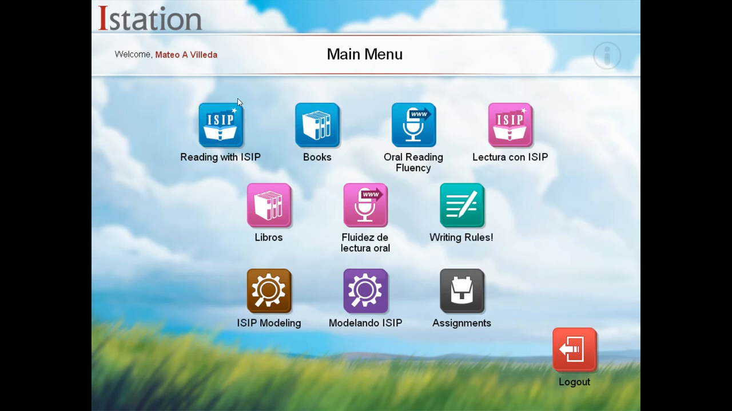Now, this is a first grader, so any student TK through second grade is going to take this Lectura con ISIP. They're going to click on the purple box. This is the first thing they're going to do. They're going to click on the purple box and they're going to do Lectura con ISIP. That is going to take them, the first thing they're going to do is a placement test. This program will lead them through a placement test to measure their level.